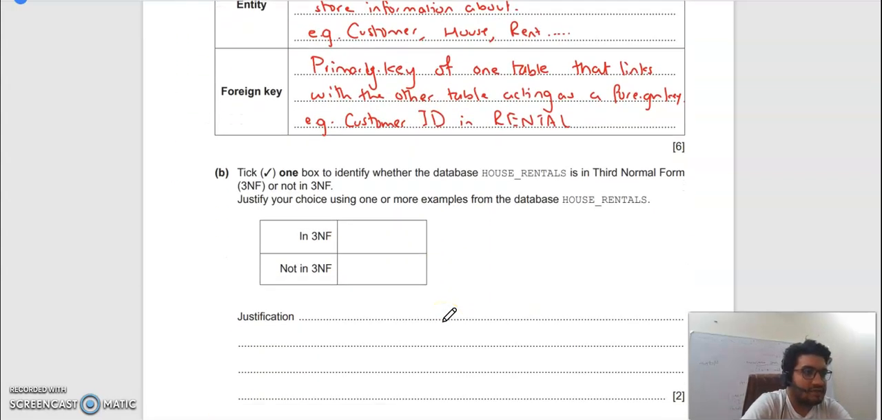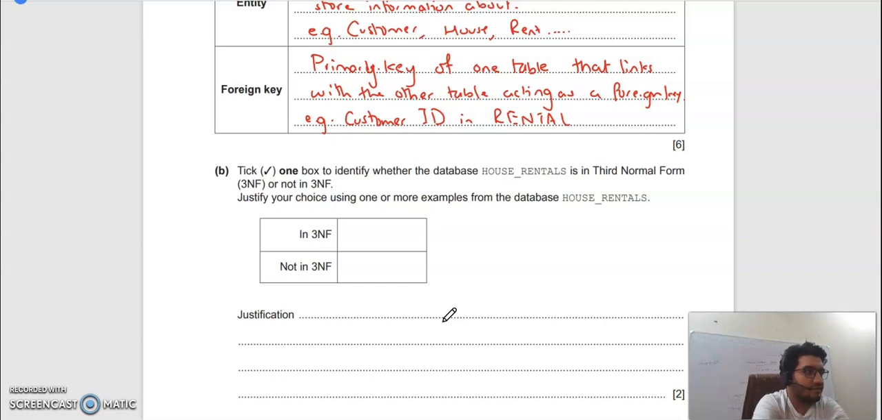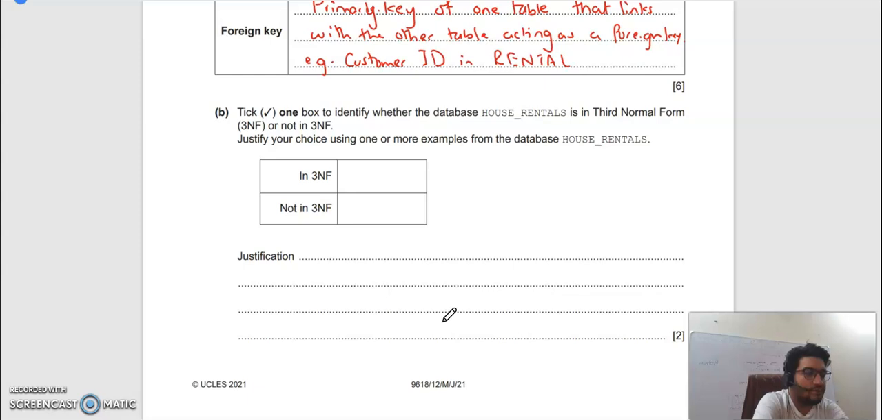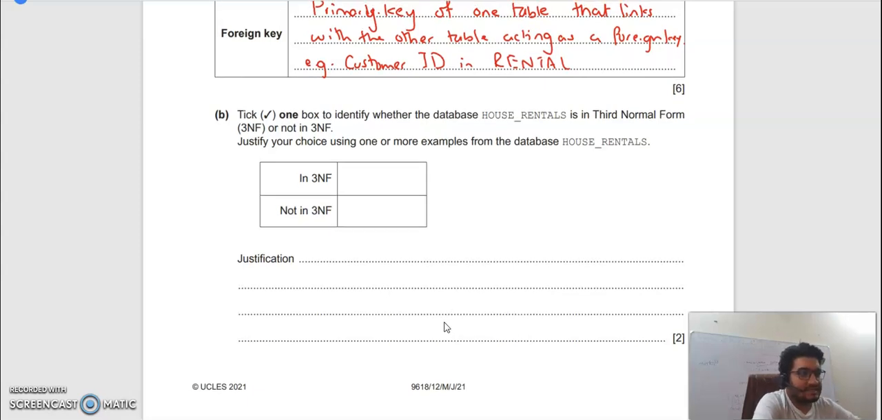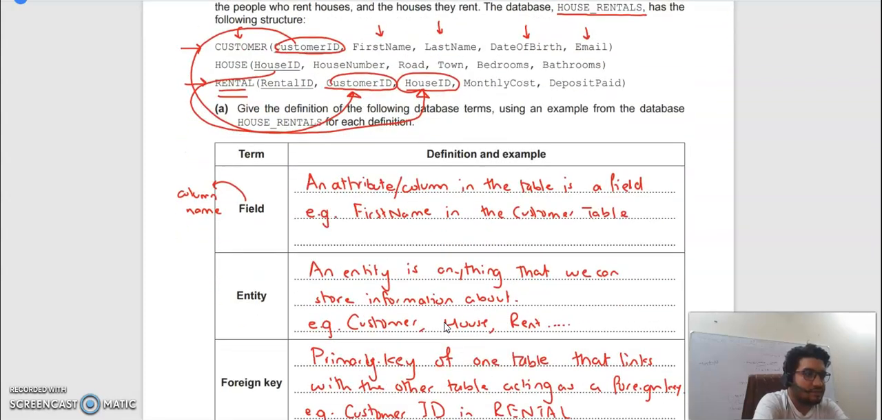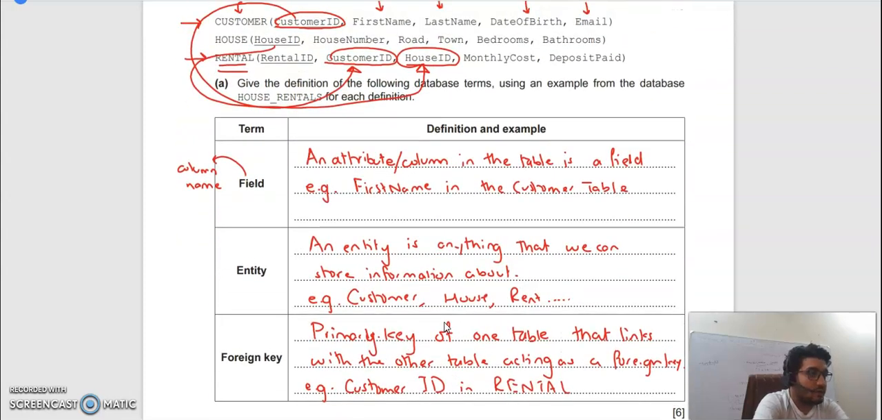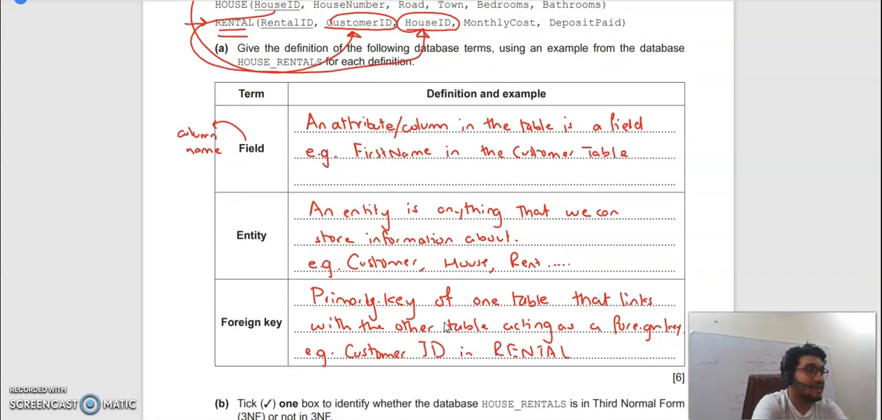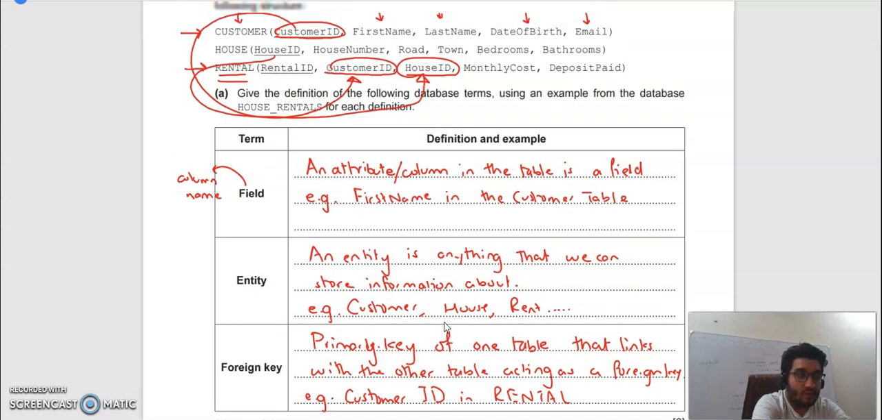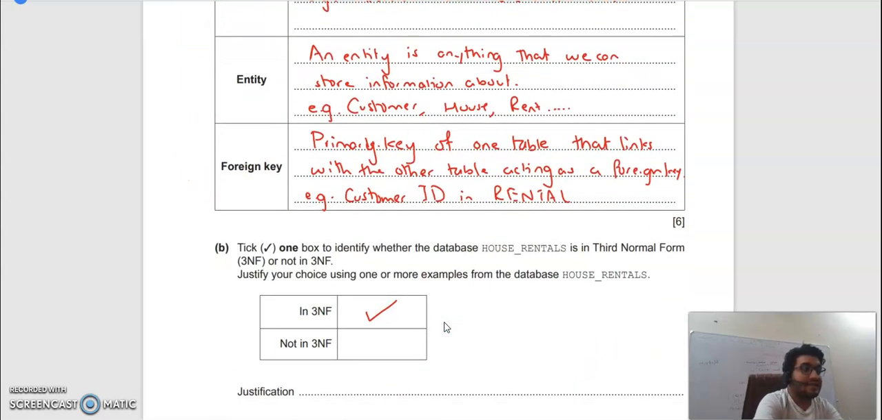Okay, now moving on, it says tick to identify if the house rentals is in 3NF, third normal form. Well, it is in 3NF. What's the reason for that? Well, the reason for that is pretty simple. Now, see, when we talk about the third normal form, whenever we have to check if a particular database or if a particular table is in third normal form, what we've got to verify, we've got to check that there must not be any transitive dependency.